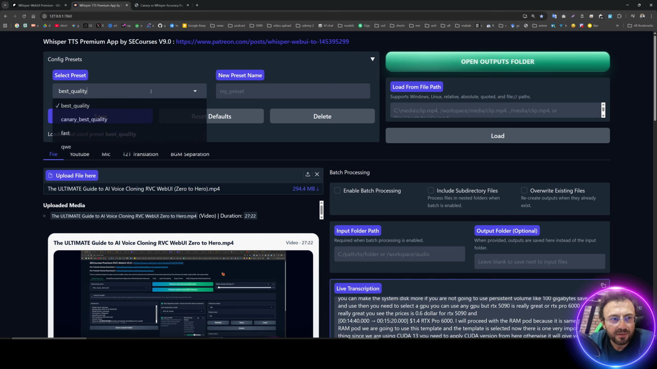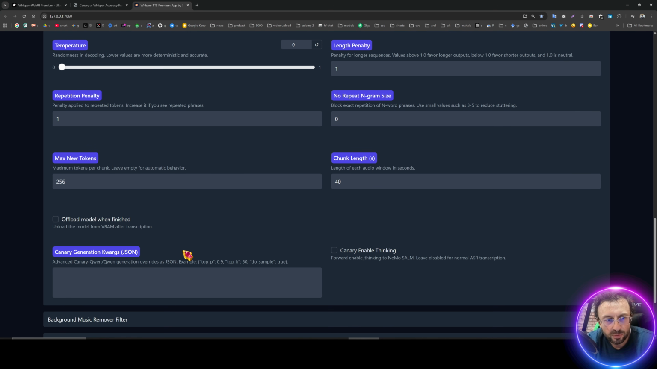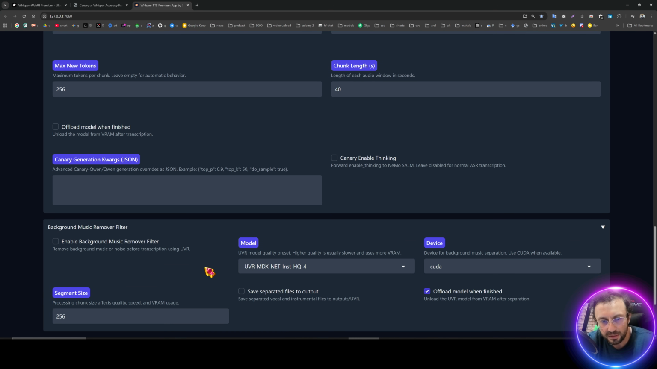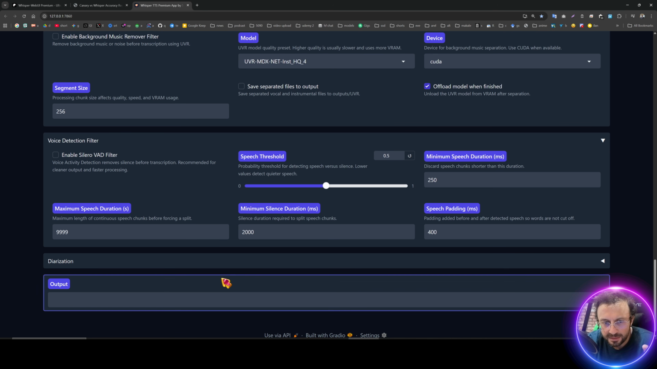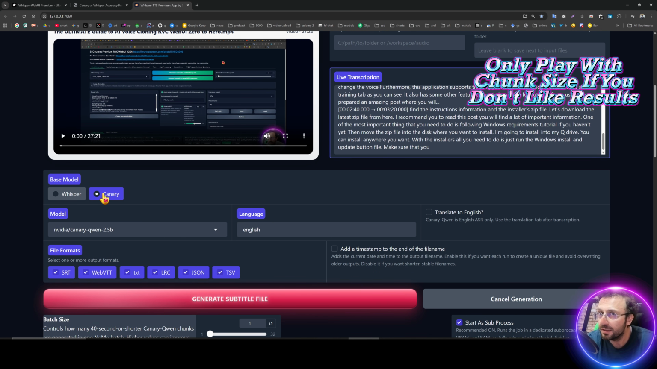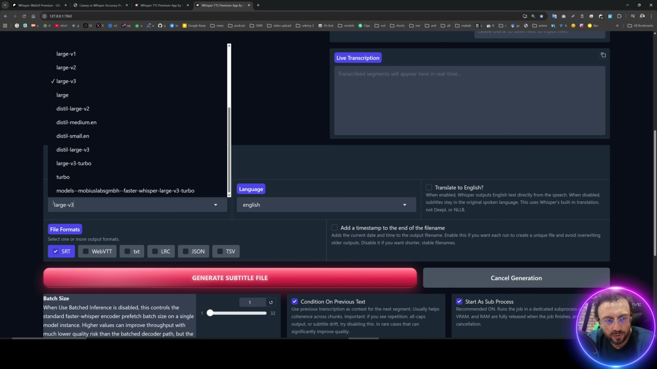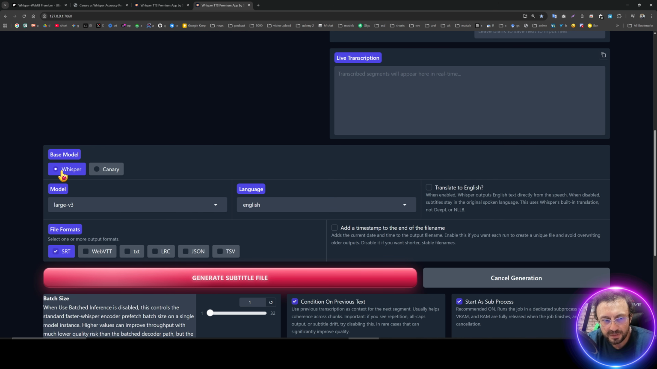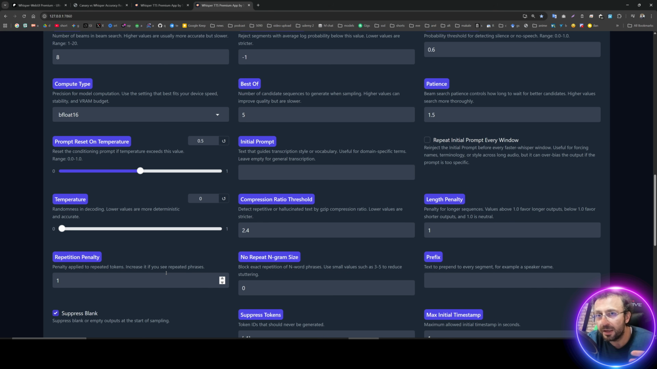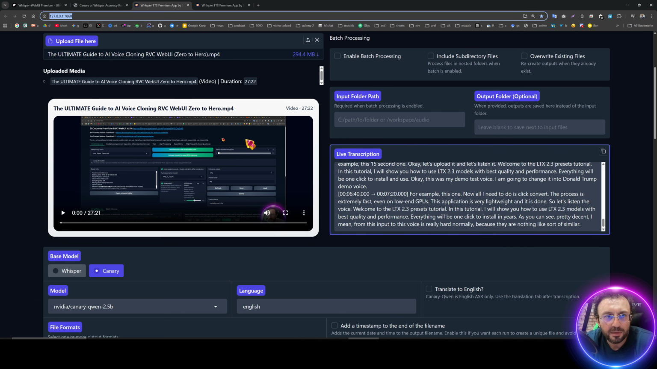So you can also save and load your presets from here, fully saving and loading presets. We support all of the advanced parameters that you can also set, but these parameters are automatically set to the best defaults for both Whisper models and also the Canary model. For example, if I change the model from here, Canary to Whisper, the advanced parameters will be changed accordingly to the model. Meanwhile, it is transcribing again.